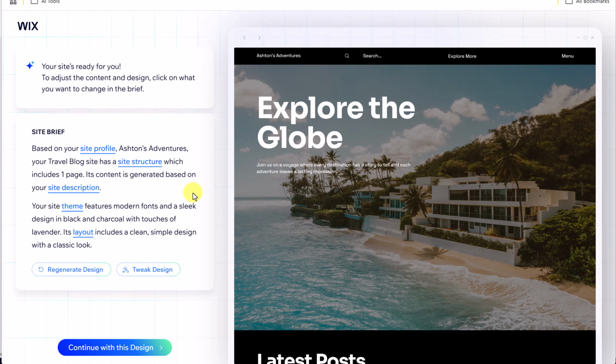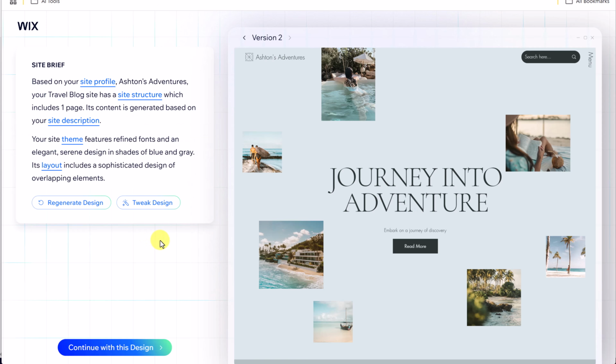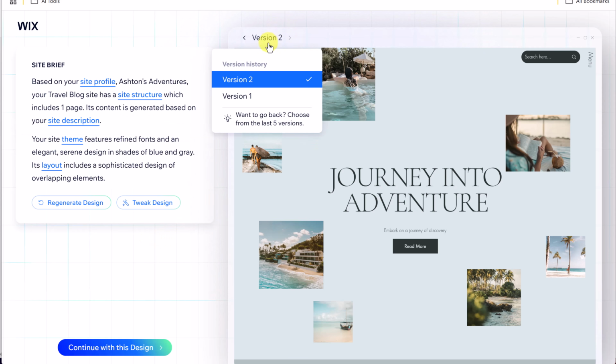You can regenerate also. So I'm going to do a demo with this. So I'll just go regenerate design, and it's going to go ahead and create a brand new one for me. Now, this is version 2, and what you're going to notice is I can switch back and forth through the different versions of the ones that I've generated.